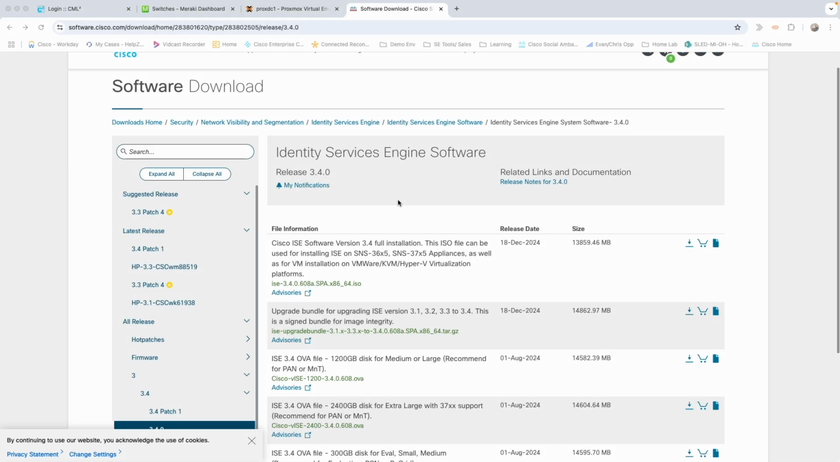First thing we got to do, go ahead and fire up your favorite browser and get over to software.cisco.com, and we're going to be looking for Identity Services Engine software, which is ISE. For this tutorial, I am going to be installing 3.4, this ISO right here. As you can see, the current gold star is 3.3, but like most things in this channel, we usually like to go an iteration above gold star. So go ahead and get that downloaded. It is 14 gigs, so depending on your internet connection, that might take a minute.